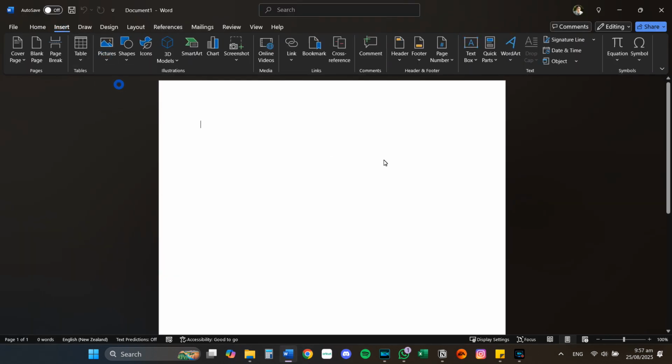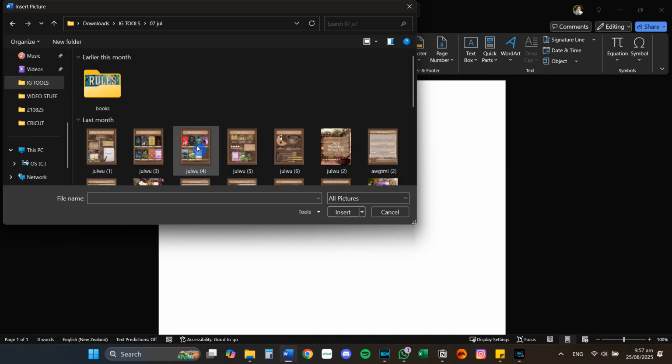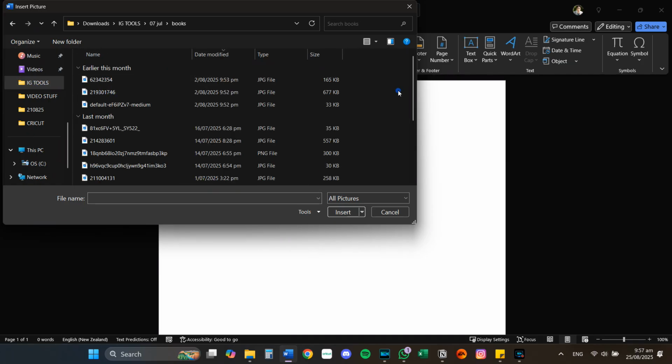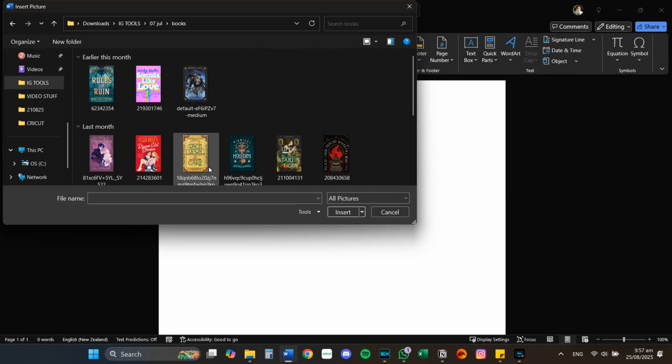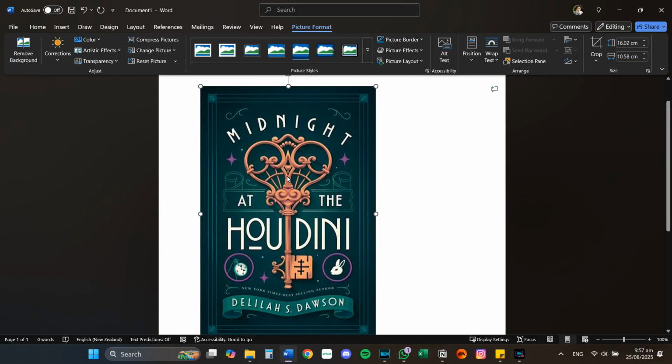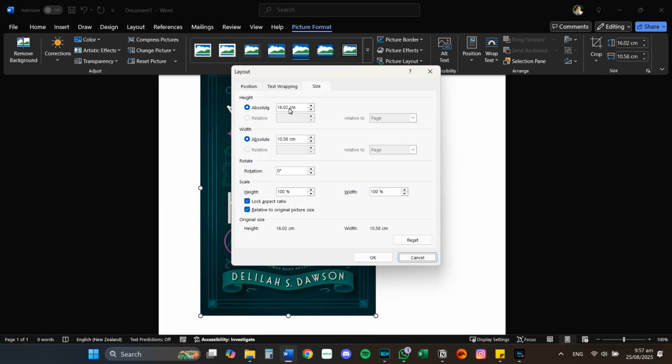Go into your Microsoft document. I have opened a new one here just to show you how I make my presets. So I already have my specific sizes that I like to have set each month. So I'm just going to show you how I do that now. I'm just going to grab one of the book covers for this month, and you're going to right click and hit size and position. Now you can choose whatever size you want, but like I said, I have presets, so I'm just going to show you how I set them up.